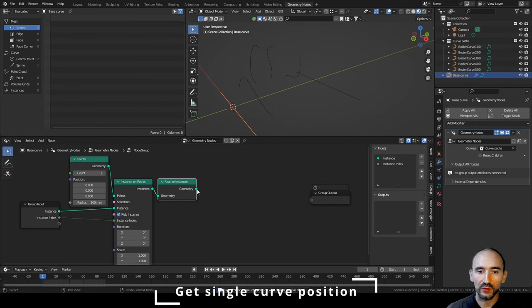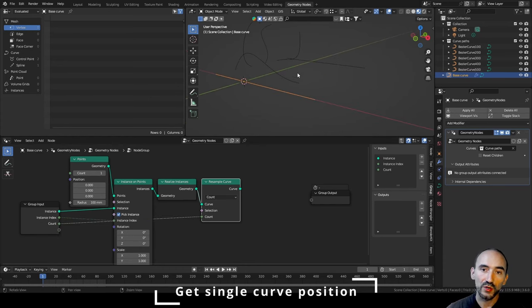And from this output, we have the curve. From this, we need to resample the curve. How many times? We need to export this count because we need to resample the base curve and all the curves inside the collection with the same number of control points. Otherwise, we can't mix the position of the base, interpolating the animation through the other curves, correctly.